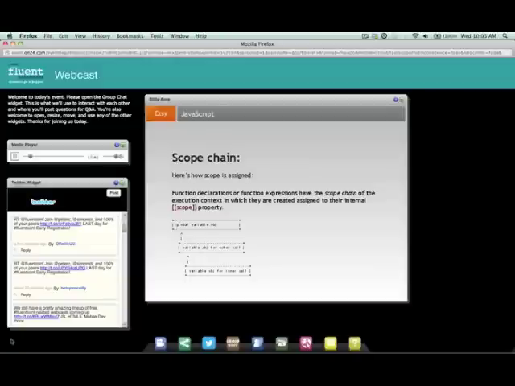When this inner function is created, it's created with a link to the variable object and its parent, and also its parent's parent. So when the JavaScript interpreter is trying to look for things in scope, it looks at all of these links of all these variable objects that are in scope for that particular function or object. And that's why inner functions have access to the variables and parameters and functions of their outer functions.